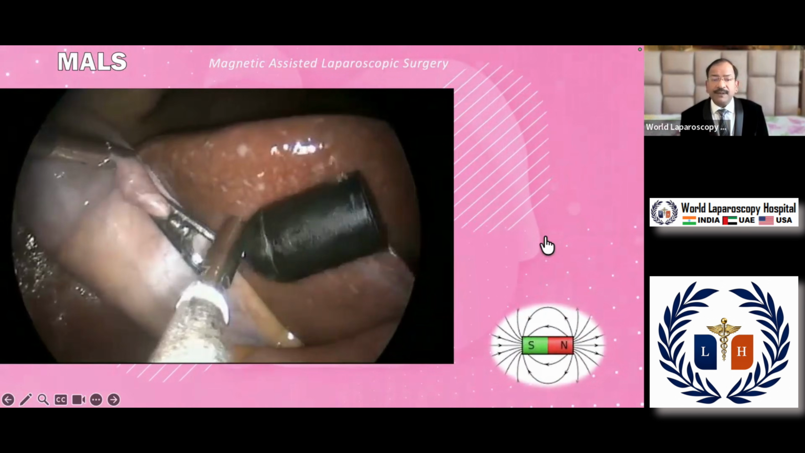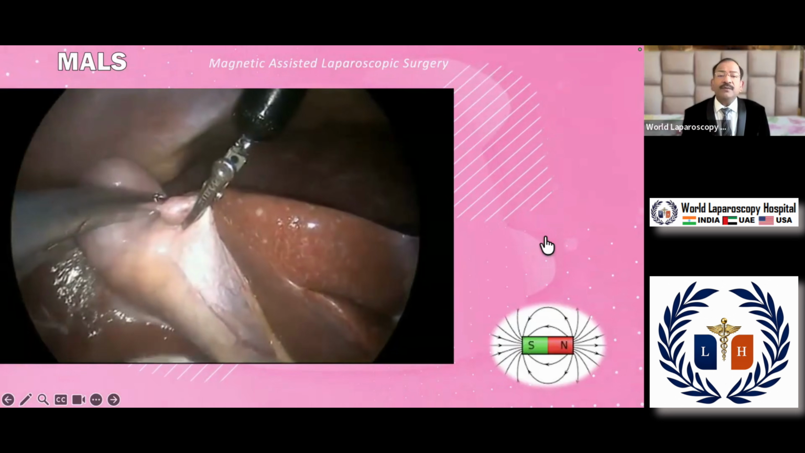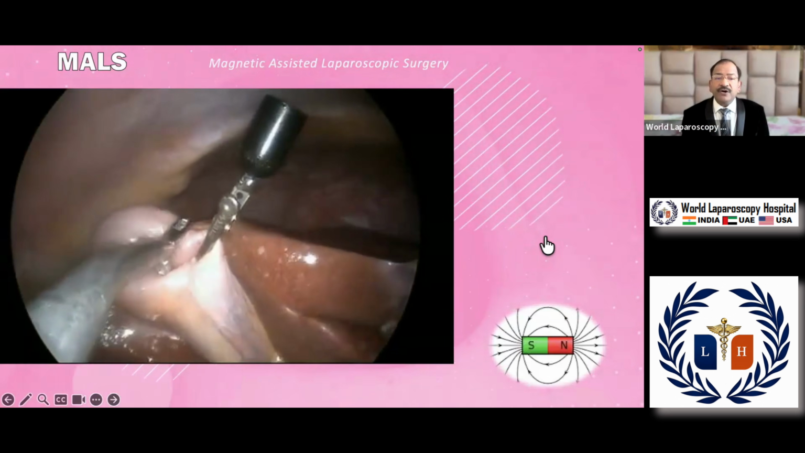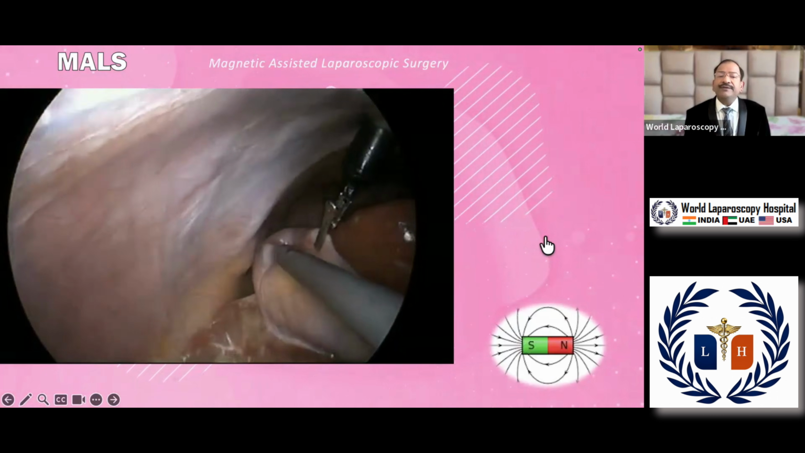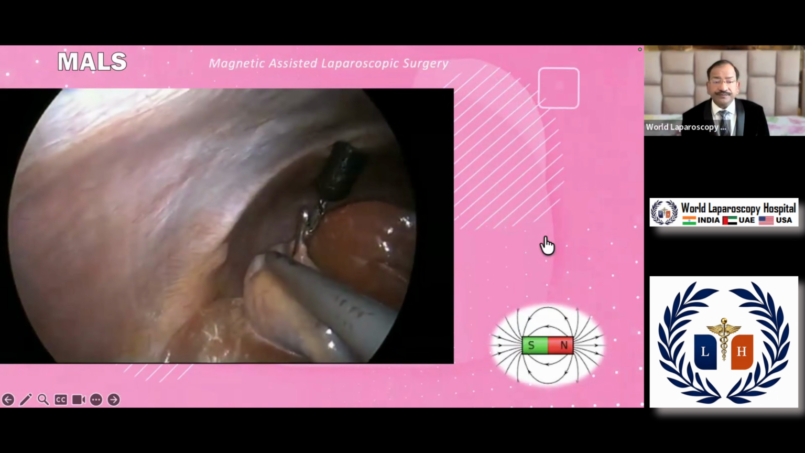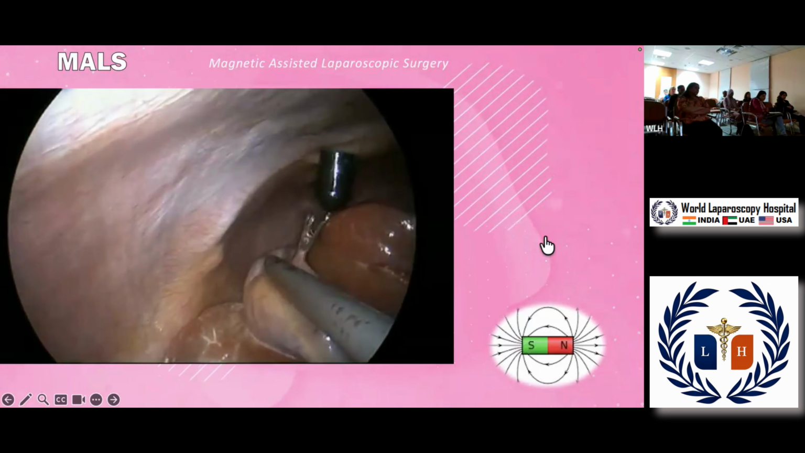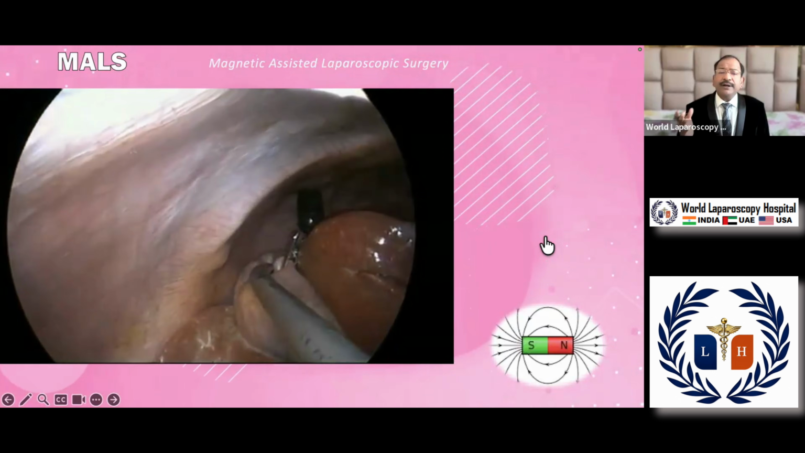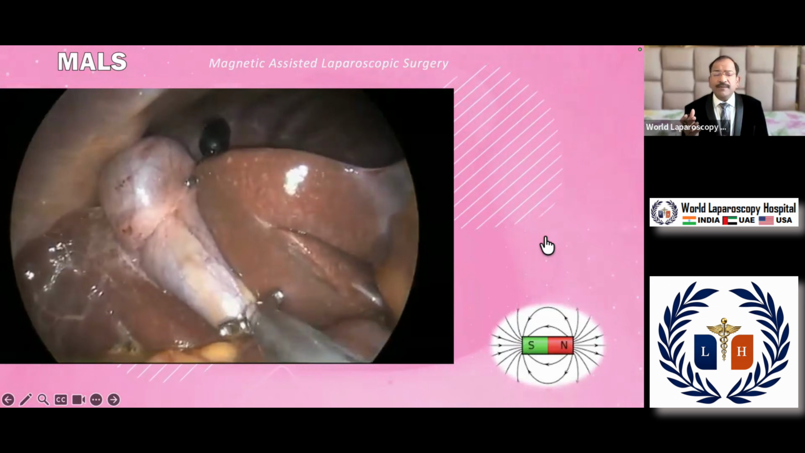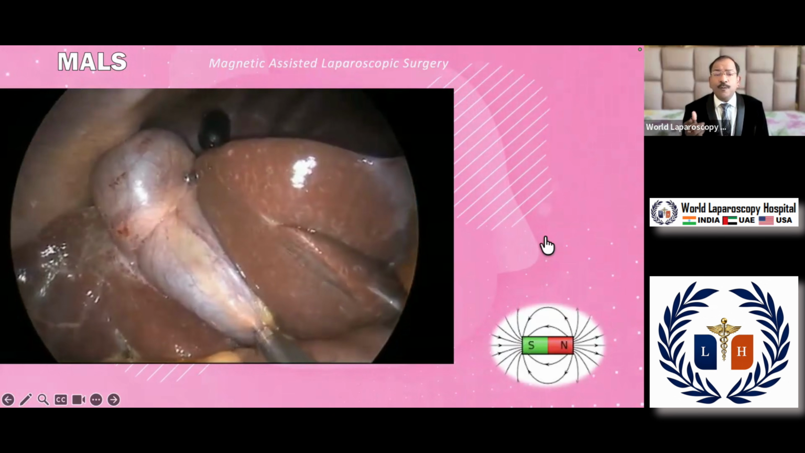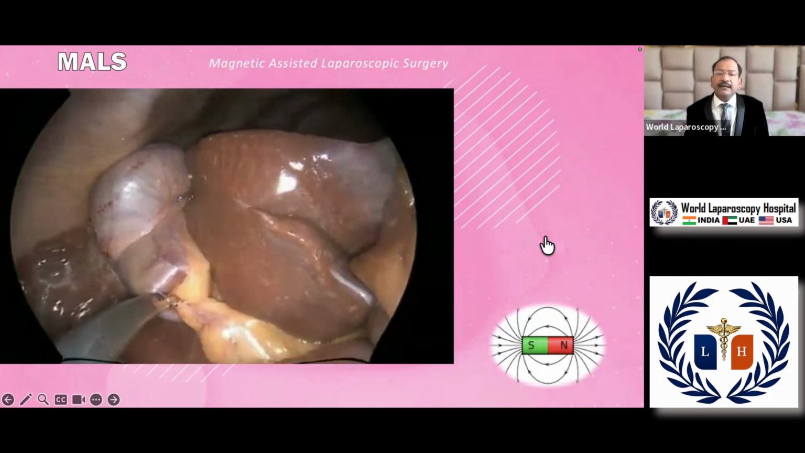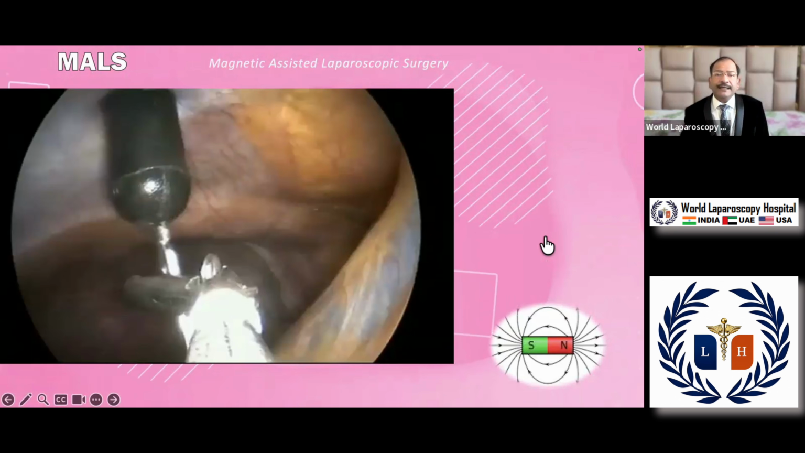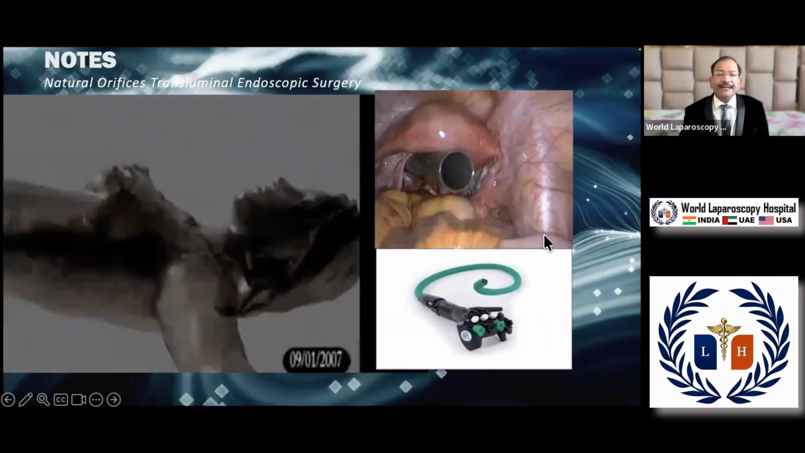So, what is the purpose? The purpose is that your number of ports will be reduced. You don't need to make 4 ports for cholecystectomy, only with 3 ports you can perform it. And if you want to do, suppose, hysterectomy, then you don't need to have 4 ports, maybe by 3 or only by 2 ports you can perform, because it will act as a retractor. One of the ports will be acting as a retractor, that is magnetic assisted.